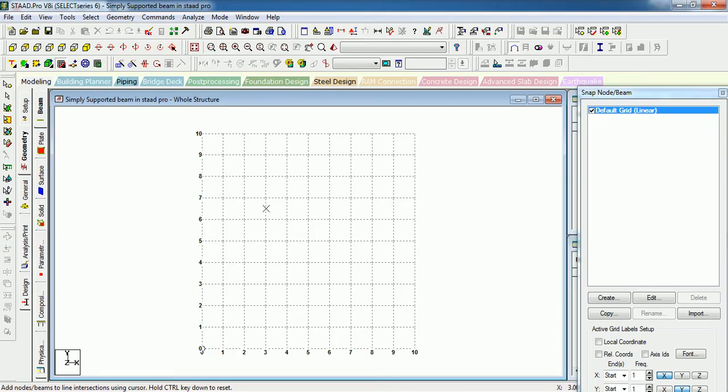In this video, we will learn about a simply supported beam. Basically, there will be three things: modeling the beam, assigning support to it, and giving loading to it. That will be the modeling part. Then the second step is analyzing it, and the third part is designing the system. Let us first model the beam.